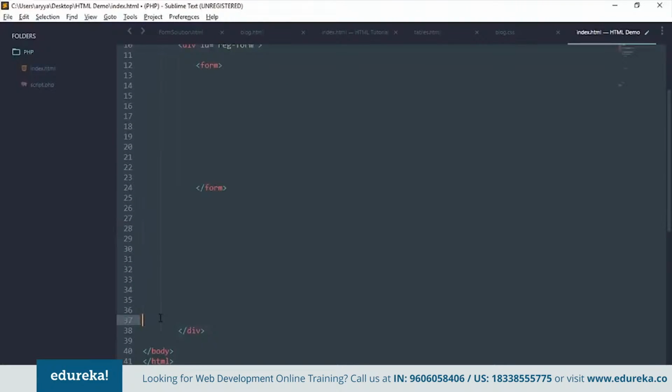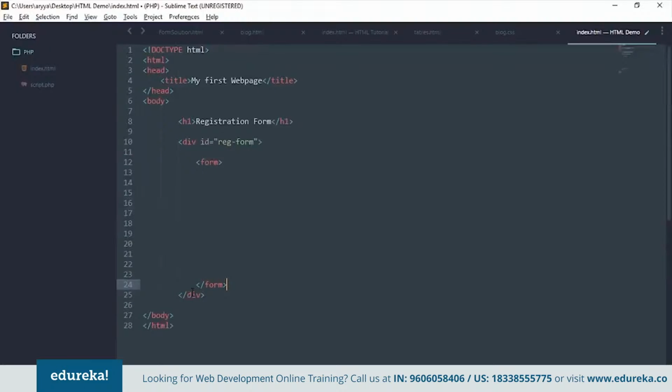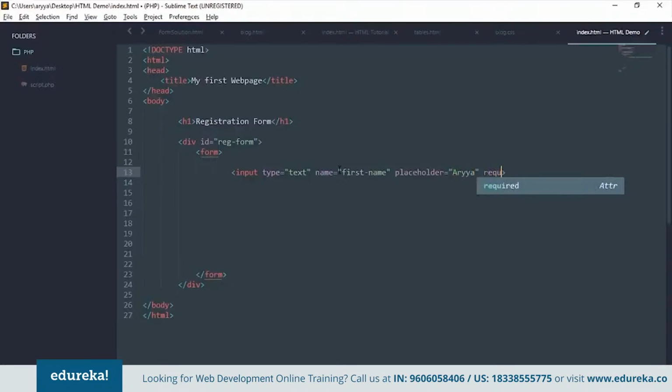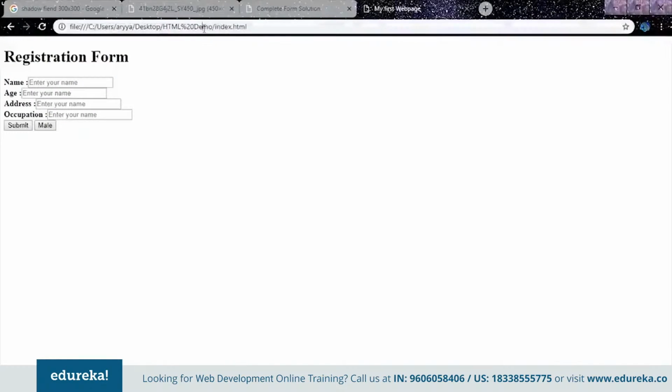Now that we have done that, let's understand the elements of a form. Firstly, we need an input. So first input will be of type text. Let's say its name is going to be first name, and we'll have a placeholder that says, say, Aria, and we will always be requiring it. So if you say required, that means if somebody is actually inputting stuff into the form, this is a mandatory field. Okay, so let's save that and see. So now we have a registration form called Aria.